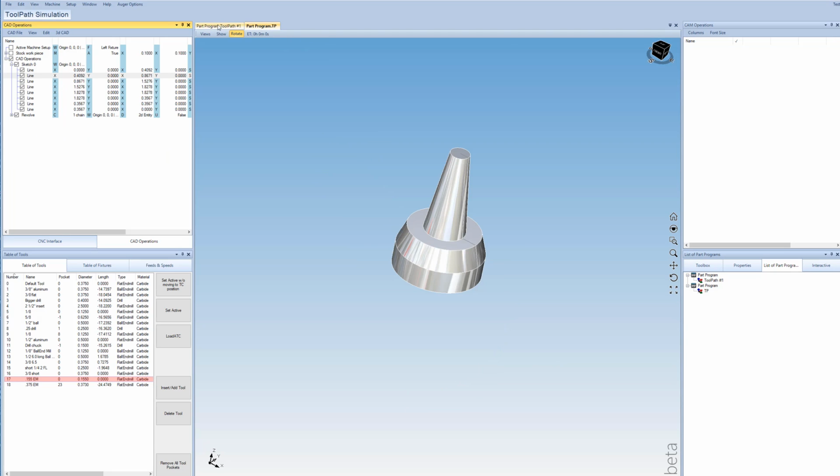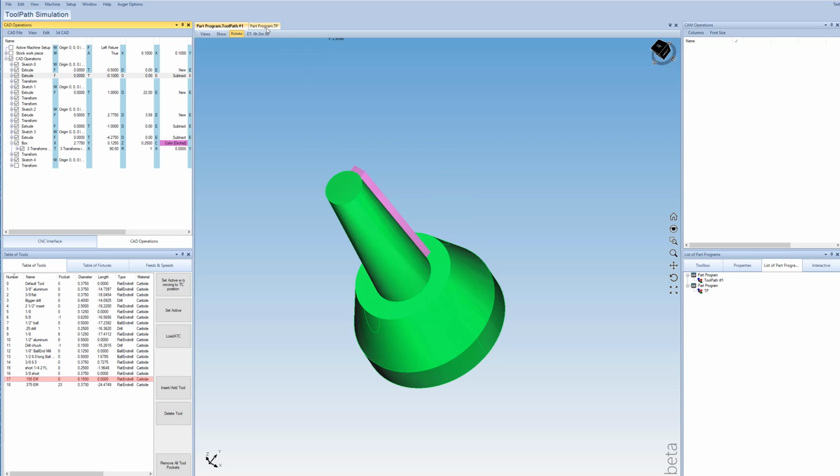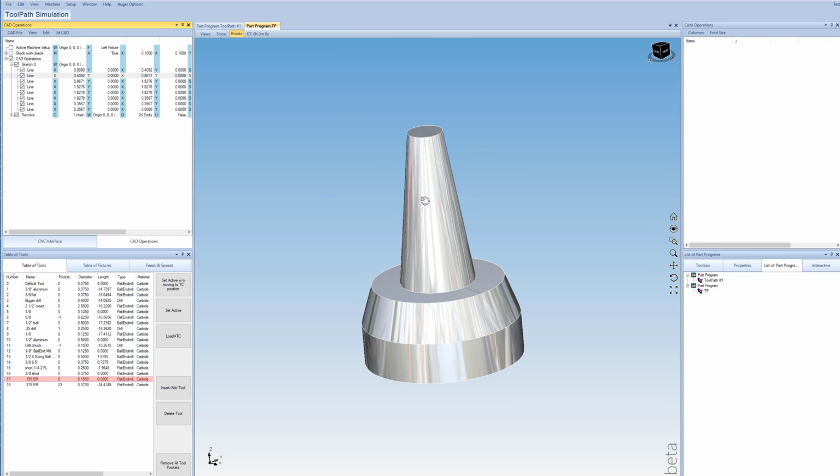I'm not trying to really reproduce this exact part. I'm just trying to show the concept of how you can produce this just with a profile and revolve it.